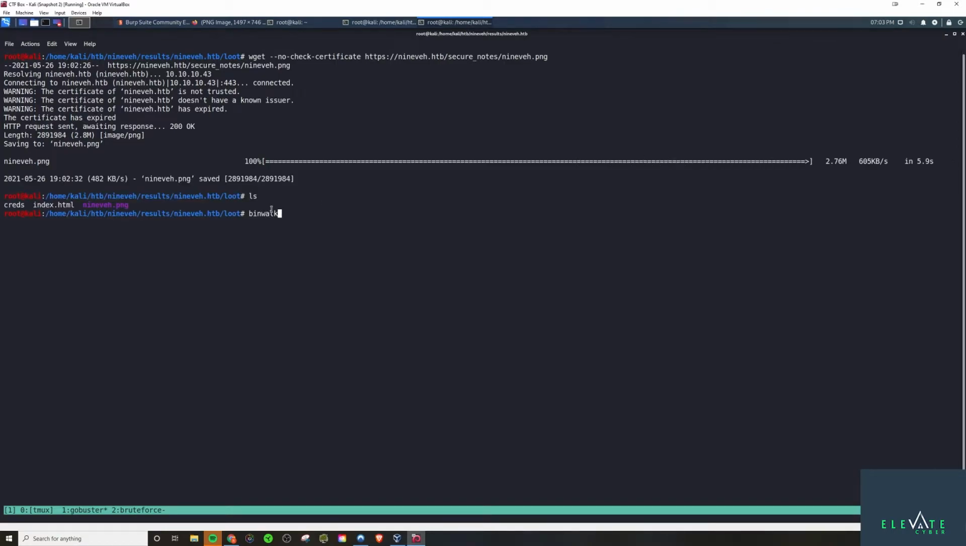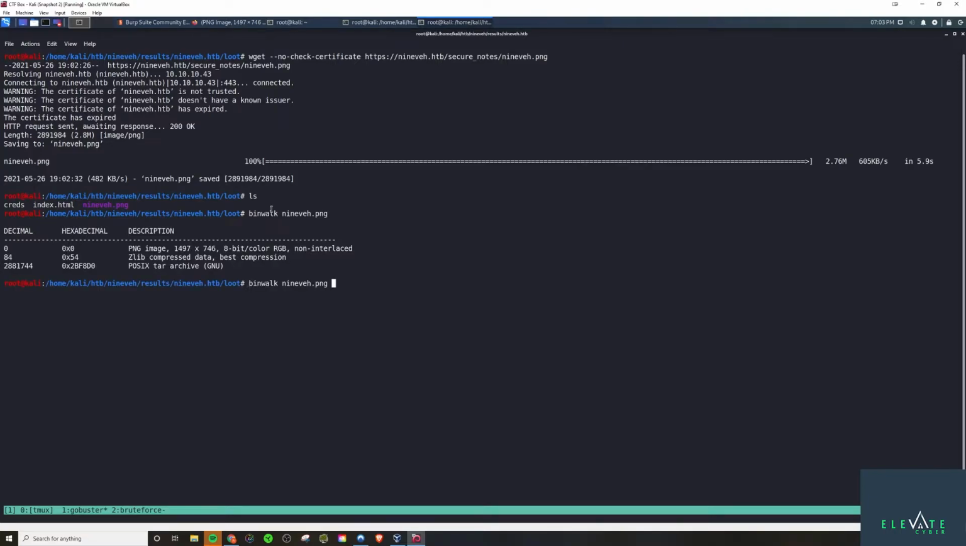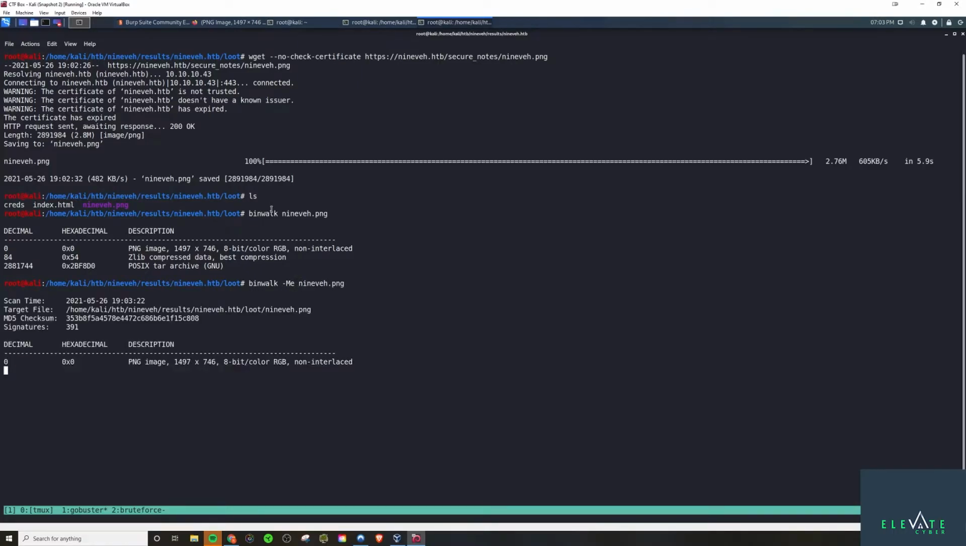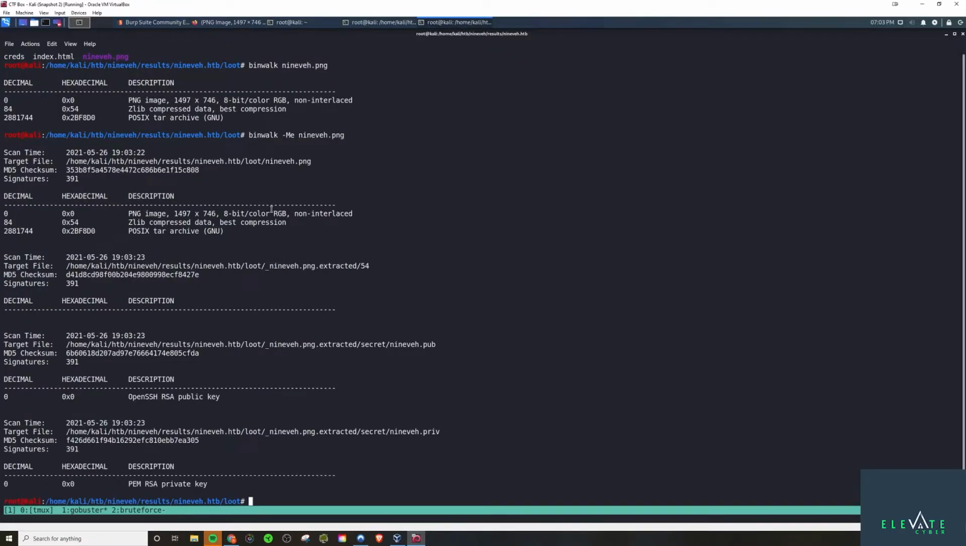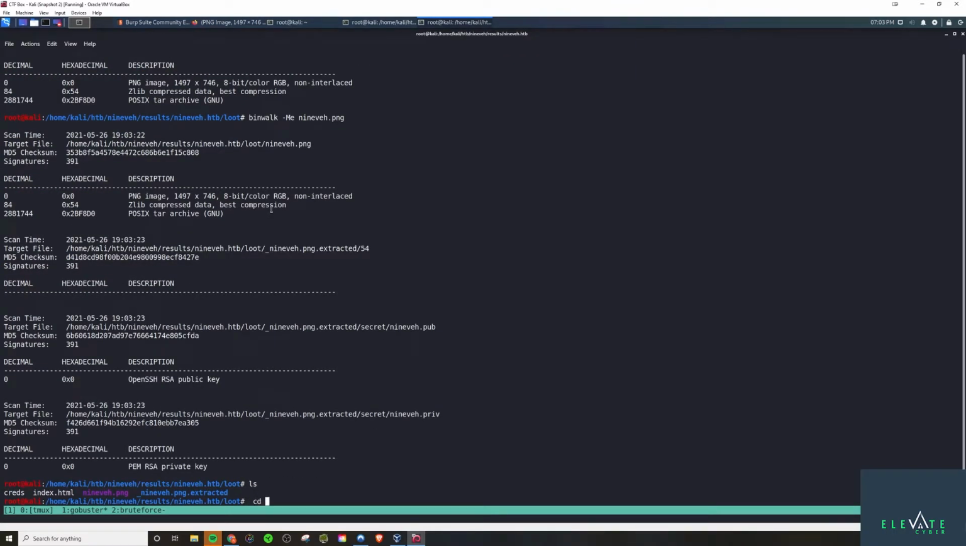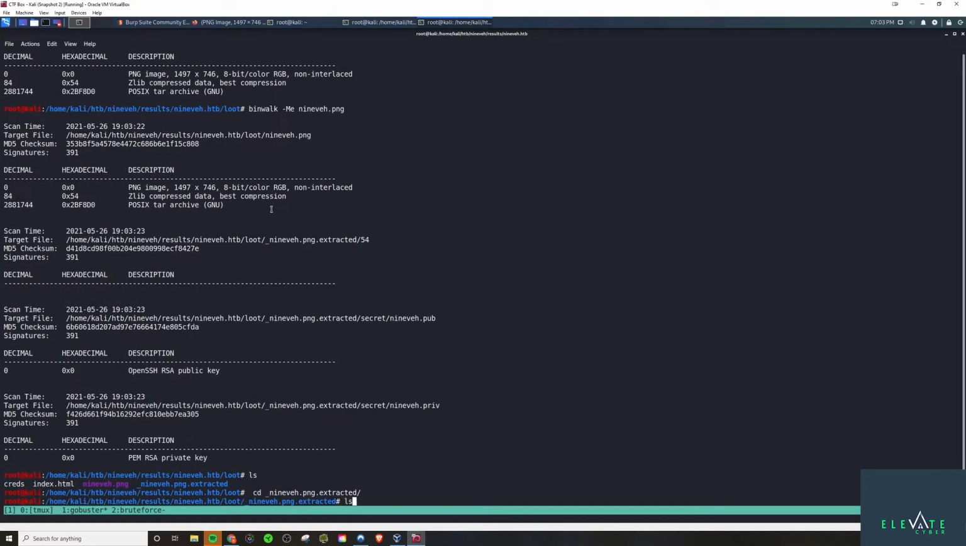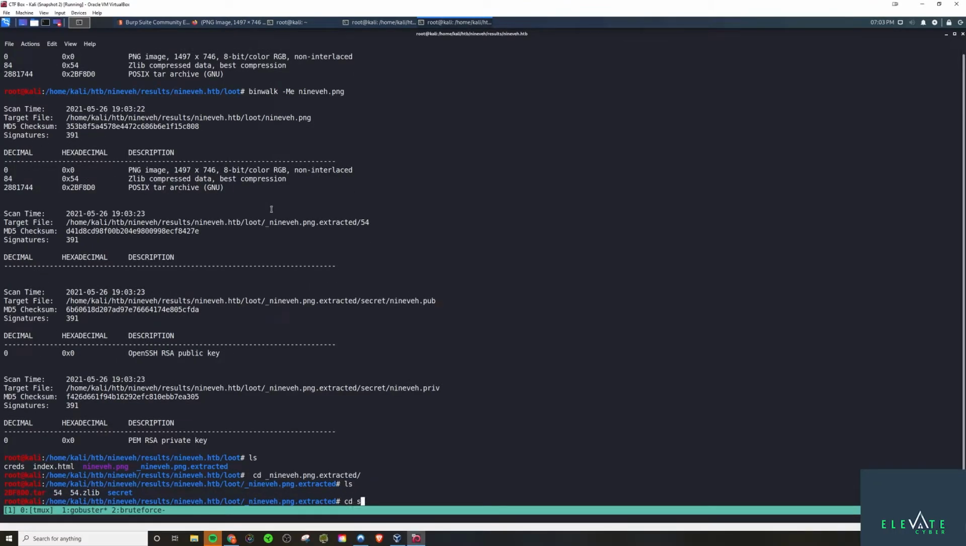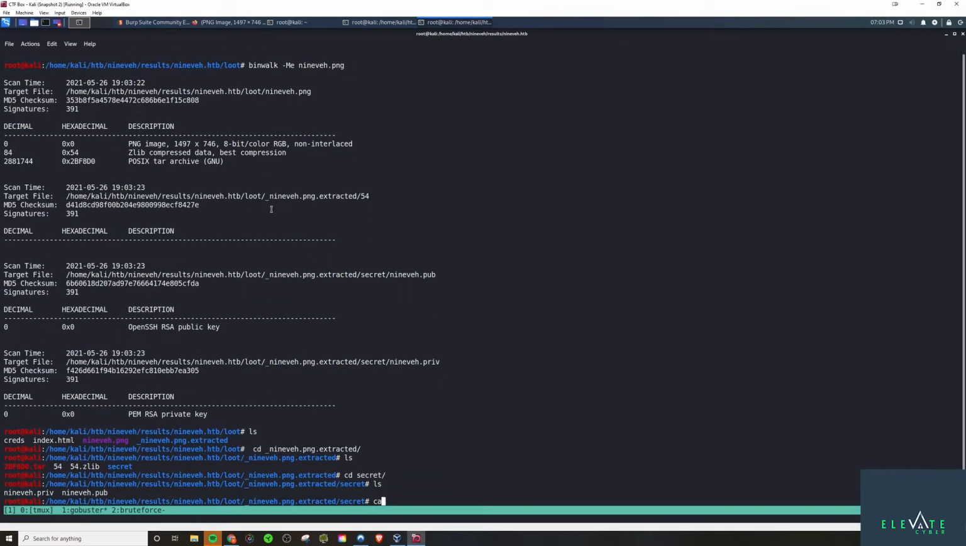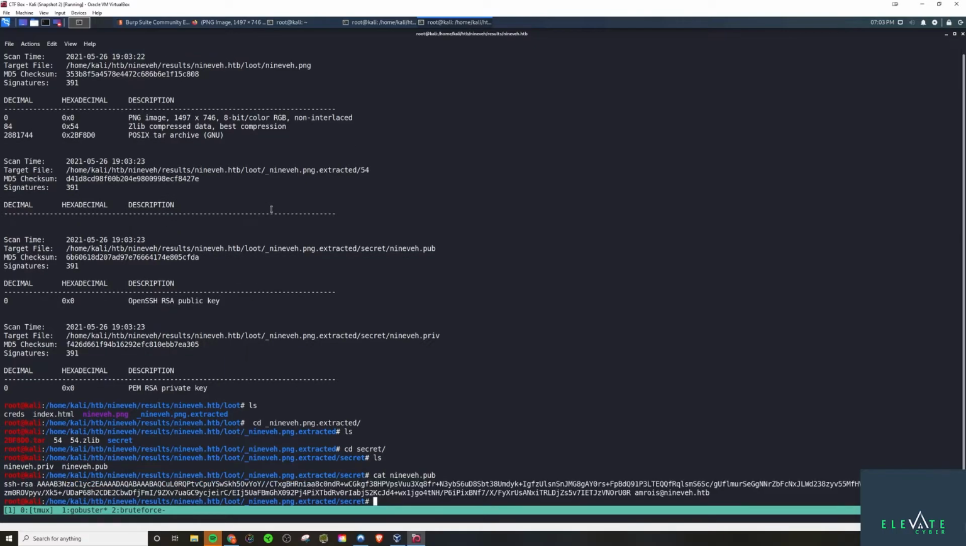We're actually gonna run binwalk on it to extract anything that might be in the file. We can just run binwalk like this, and then we'll run it with the -Me flag to tell it to get anything embedded in the image. So it got a number of things. If we look at the output here, we see the secret folder, and within that, we see both a public and private key. If we inspect the public key, we'll see that this key corresponds to the Amrois user.